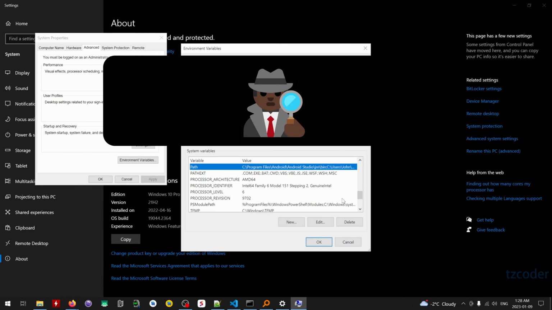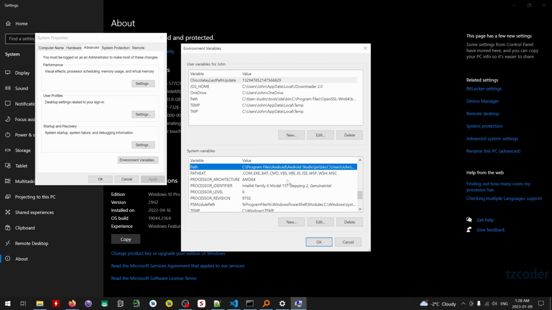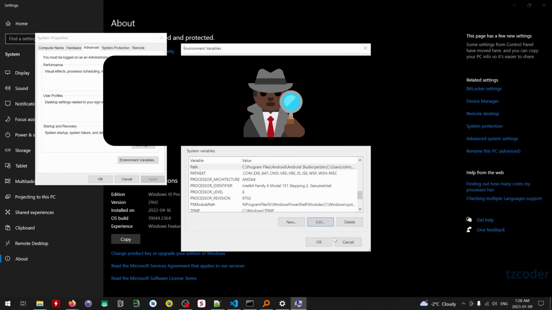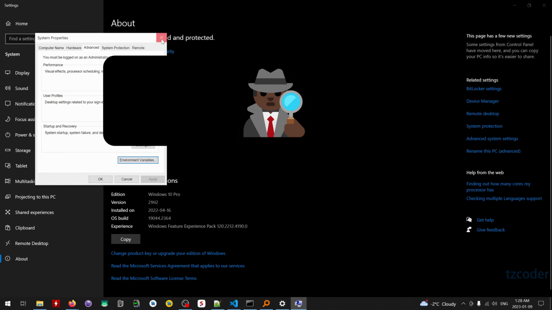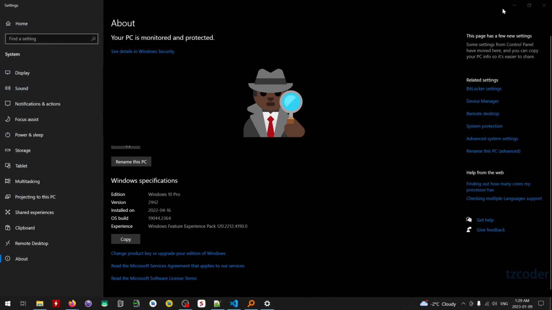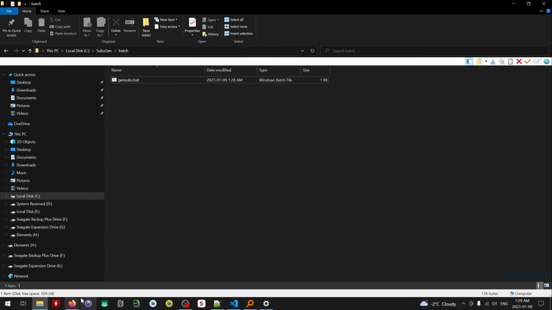System, find the path, edit that, new, add it there. Right, that should just work. Close any command lines you have open, and then we're gonna try it from anywhere really.